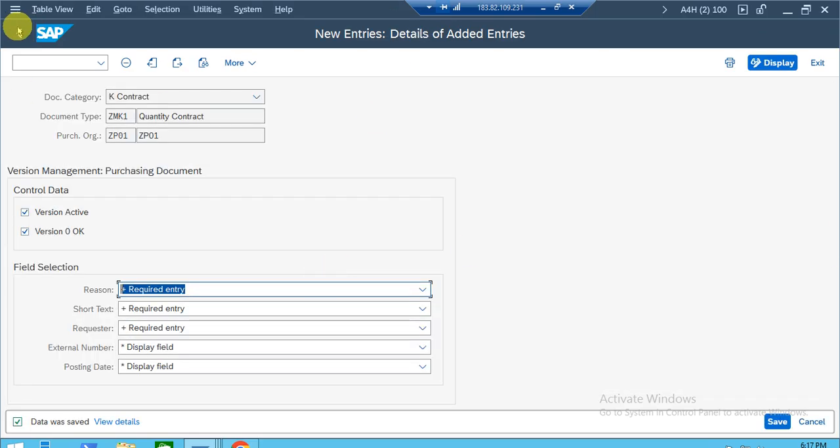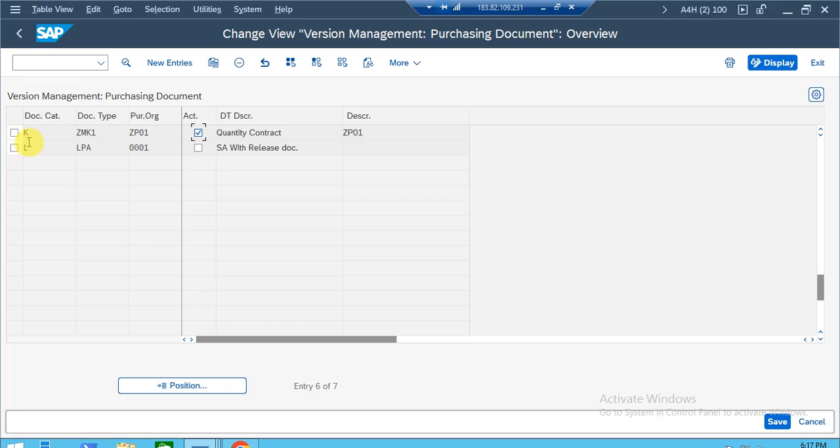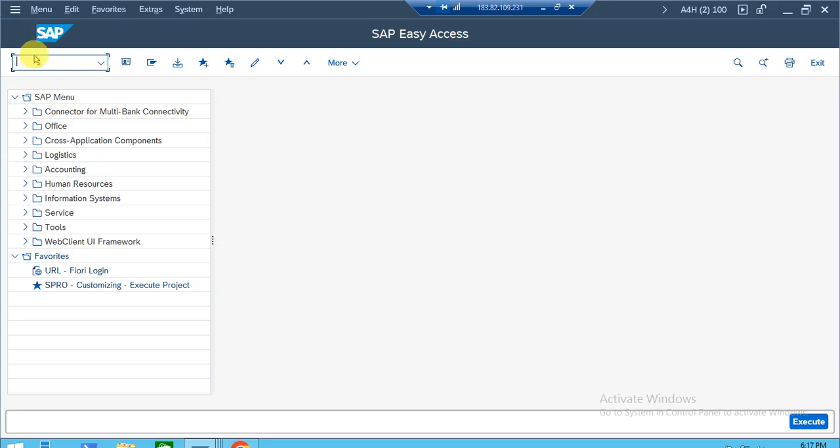So now we have maintained the version management configuration for contracts. Here you can see the activated checkbox is selected. Now I will create a contract. To create a contract, what transaction code do we need to use? We have to execute transaction code ME31K. This is the GUI transaction code which we use to create a contract.